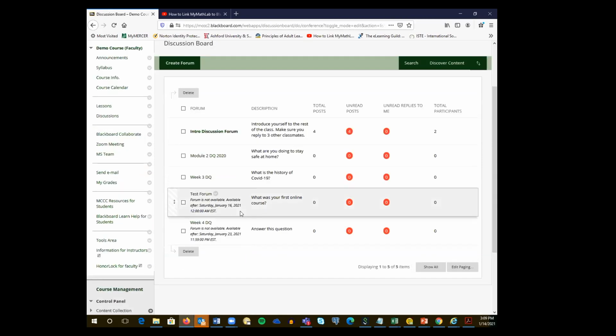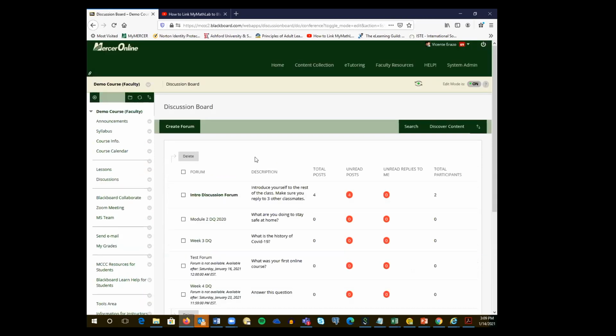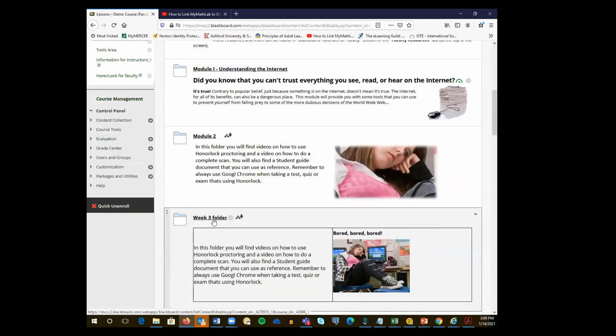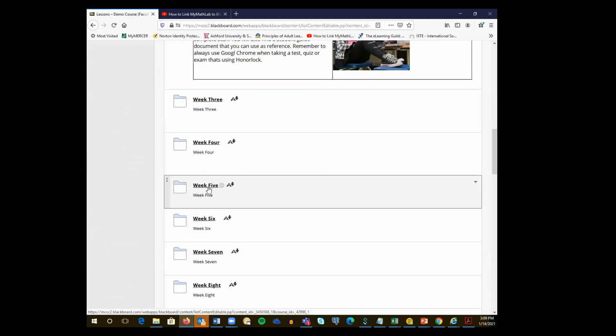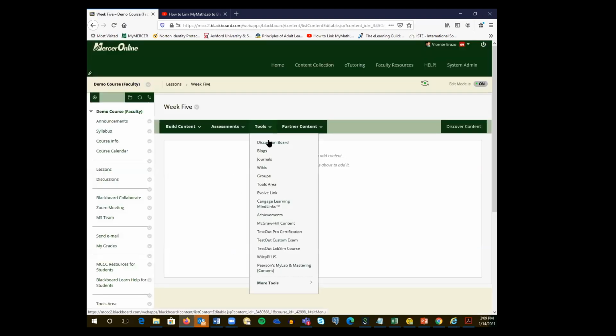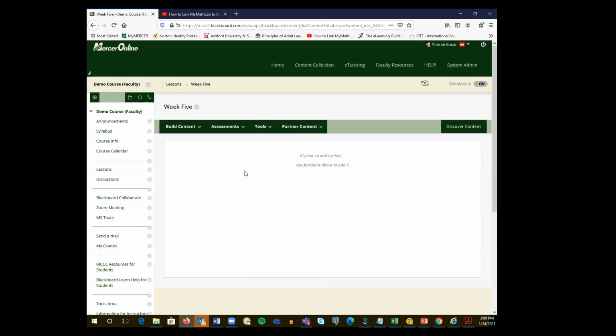You can create it directly from the discussion board, and then that's it. If you want to link to that forum, you would just need to go to lessons and go to that specific folder where you want to add the link to the forum, or like I just did, you can go into the folder, create the discussion forum, and then create the link to it all at once. Okay.